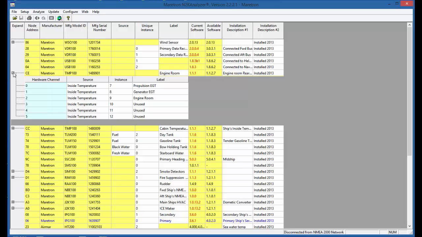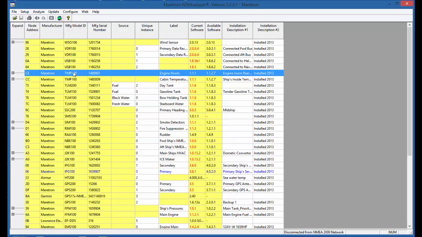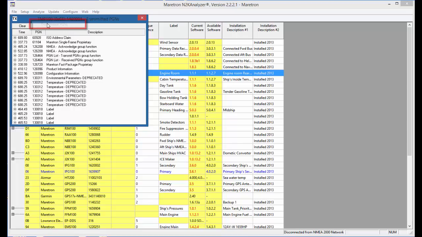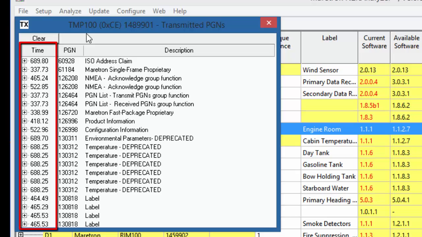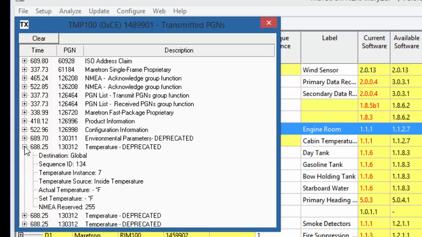To look at the data in the PGNs being transmitted by a device, highlight the row in the device list for that device, click on Analyze at the top of the screen, and then click on Transmitted PGNs. You will see the time-stamped list of transmitted PGN numbers and descriptions. The timestamp is measured in seconds from when N2KAnalyzer starts up. The list is updated in real time, so seeing when the timestamp changes will tell you which PGNs are active on the bus. Pressing the plus sign on the left of a row will display the values of the parameters in the PGN.